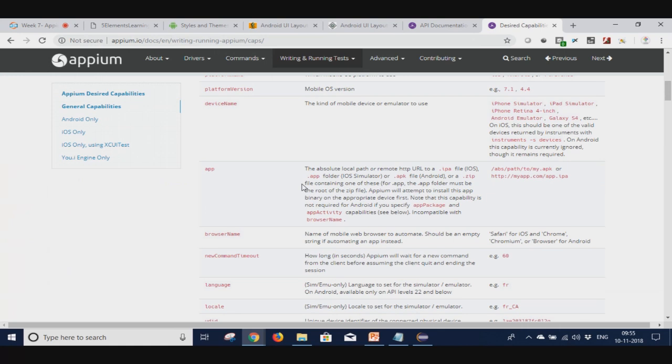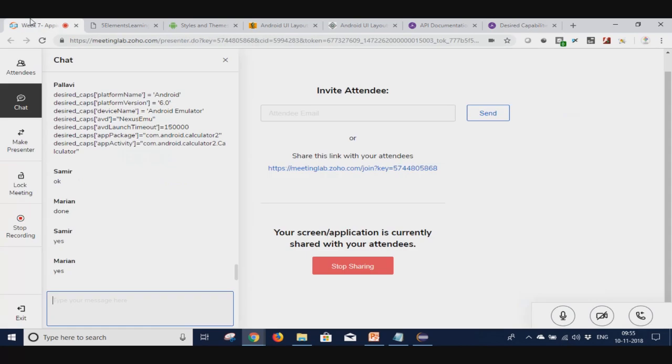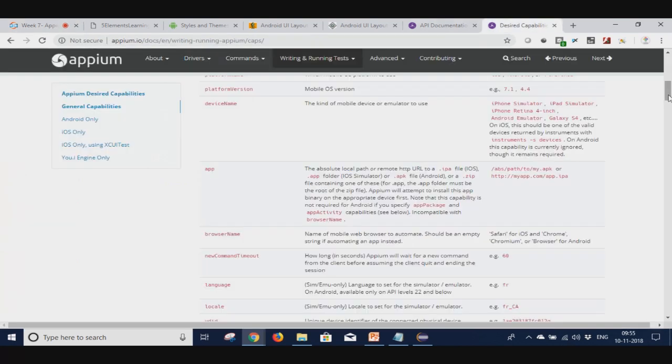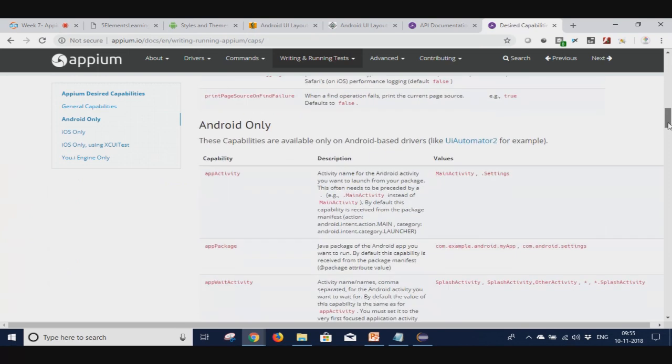For example, in here, you do not have app available because it's a native application. So there is no need to provide any path, but you have something called an app package and app activity. So what is an app activity? An app activity is the name for an Android activity which you want to launch from your package. So effectively it is the very first screen which you would like to see when your application is launched.